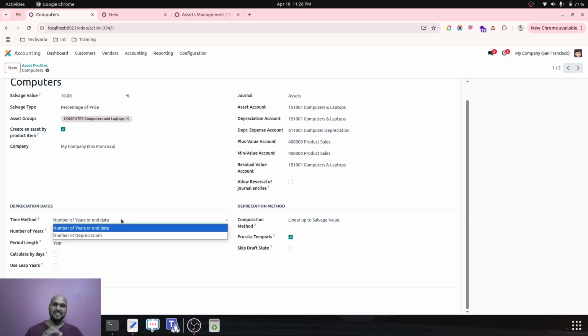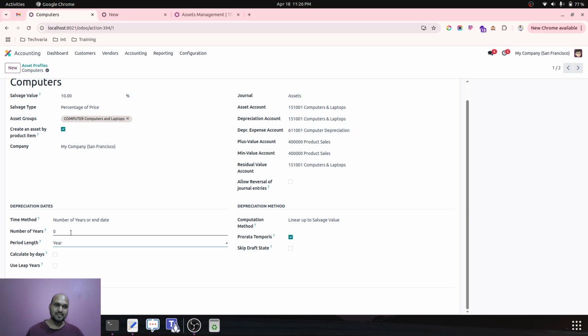And then a very beautiful method like the time method has been added, which is not available even in Odoo Enterprise, and that is number of years or end date. So in Odoo Enterprise I have to give years, but here I can give an end year, and then I can calculate based on those end years or months and the value.